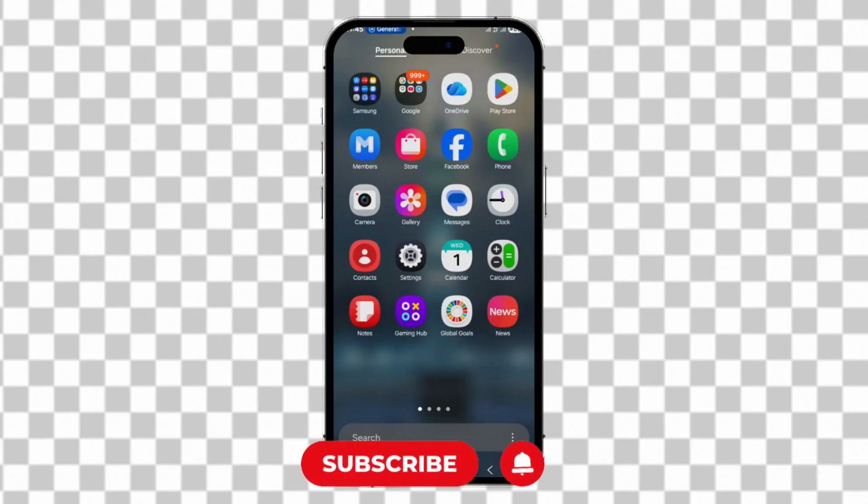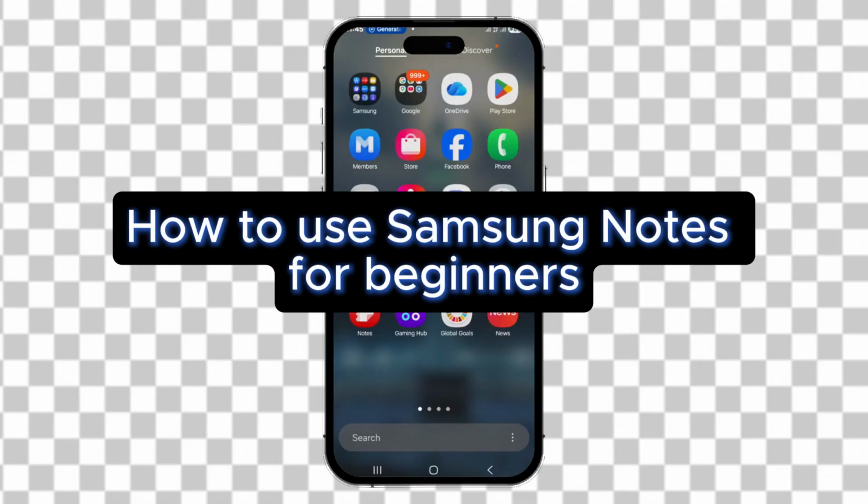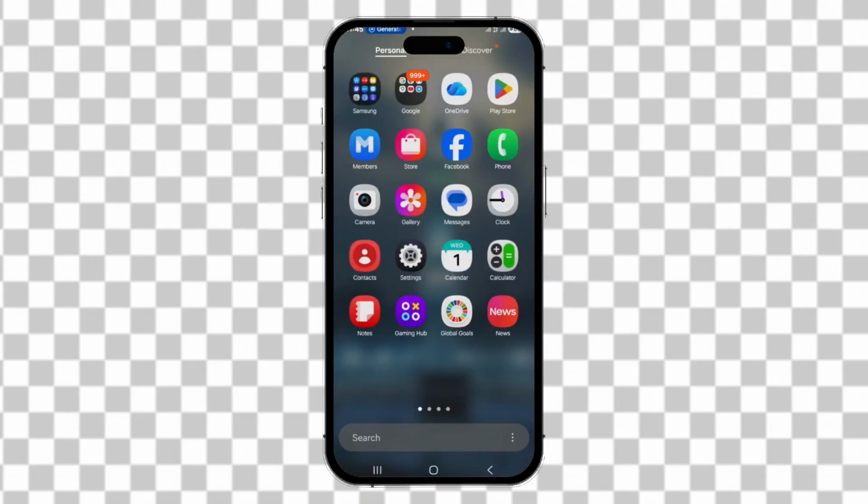Today I am going to show you how to use Samsung Notes for beginners. Samsung Notes is a powerful note-taking app that lets you create, organize, and manage notes all in one place.